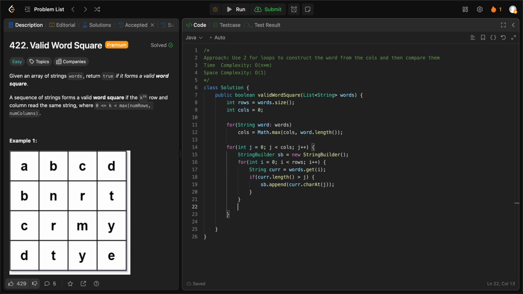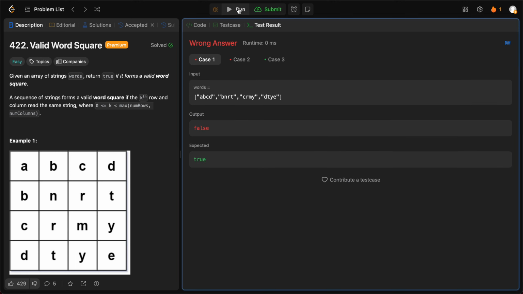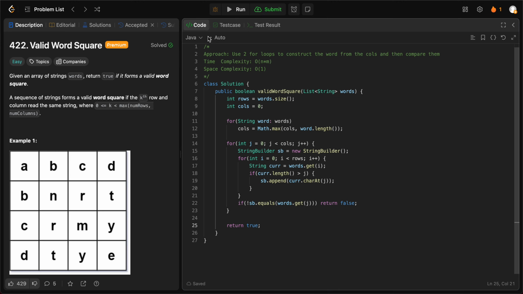And once we have constructed the word, we basically need to check if they are the same. So if sb.equals, so that's how you can compare strings, words.get(J). If this is not equal, you would return false. If not, in the very end, after it's constructed all the words from all of the columns and it still hasn't returned false, that means they are the same and you would return true. So let's try compiling this. Ooh, let's check where we went wrong.